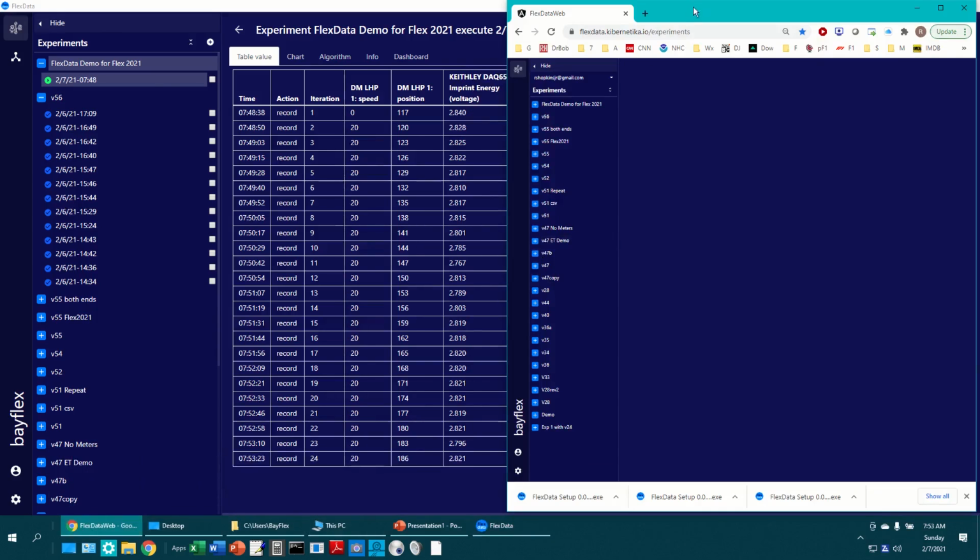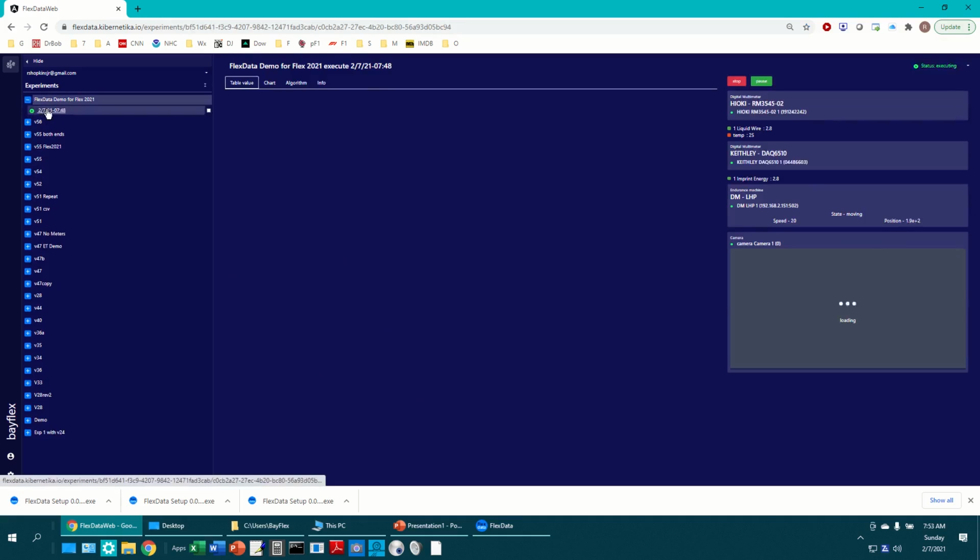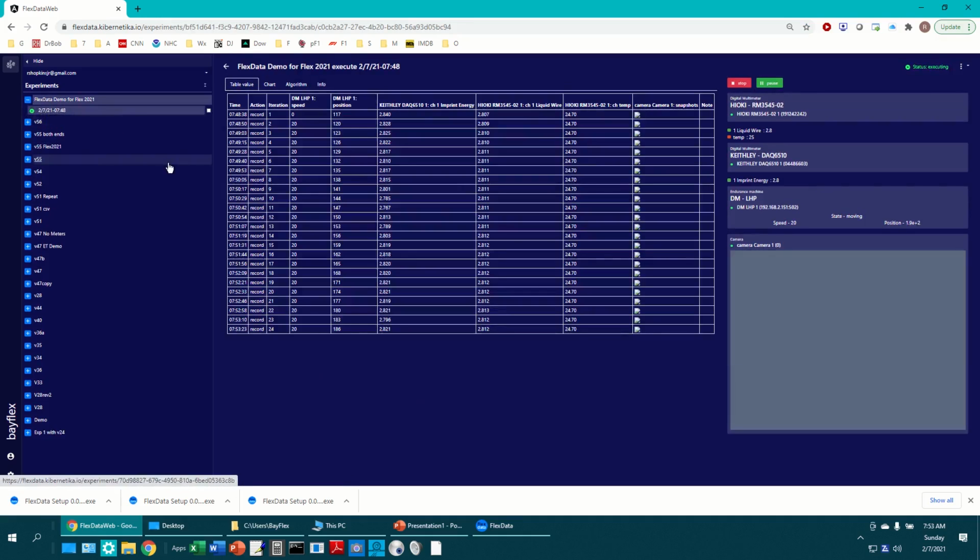I already have my browser looking at the cloud. Let me make it full screen so you can see it more easily. All your past experiments are in the panel on the left. I am selecting the experiment taking place right now. You can remotely watch the data build up real-time in the cloud as the experiment progresses.